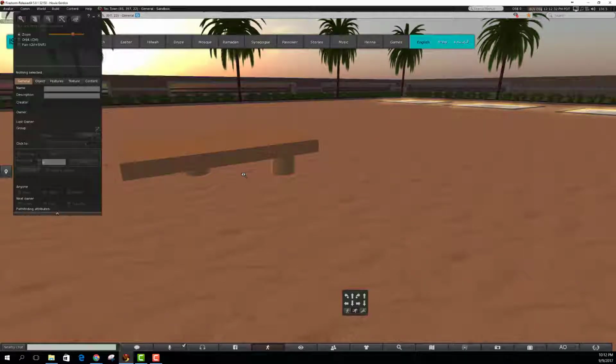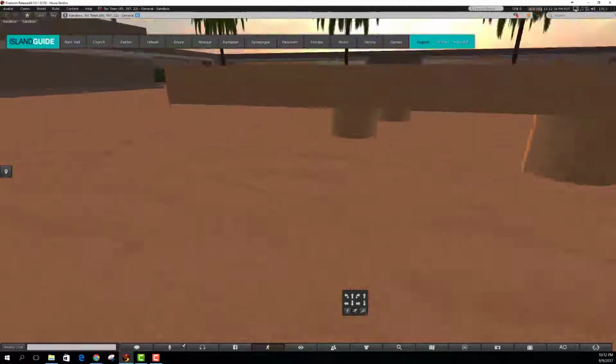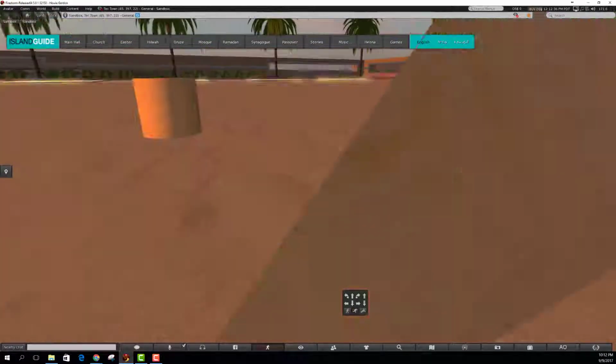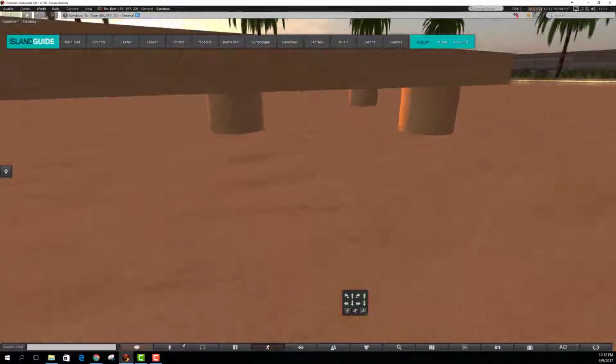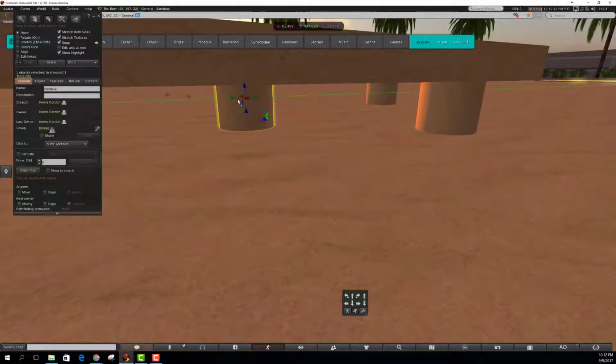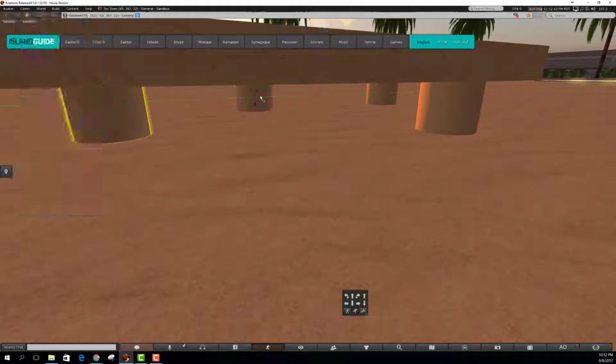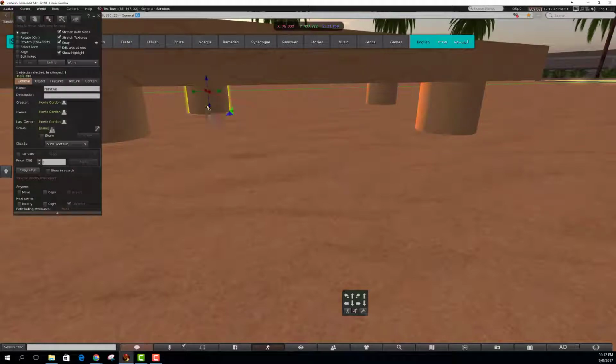Let's use the Alt key again to look around and see. Some of the legs may not be in the right position, but on the whole it looks okay. I can move this leg a bit back and move this leg a bit back, and there we have our table.